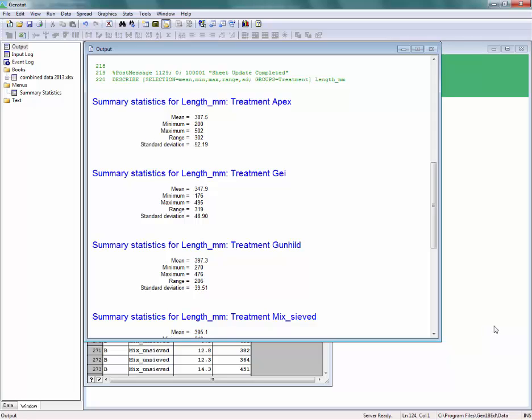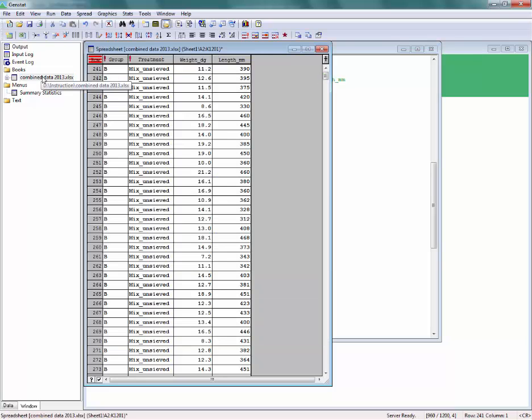Now I would like to show you how to perform a t-test. We want to compare the effect of two treatments, mixed sieved and mixed unsieved, on a trait, for example, length. We are still in the output of the previous calculation, so we go back to the combined data by double-clicking.